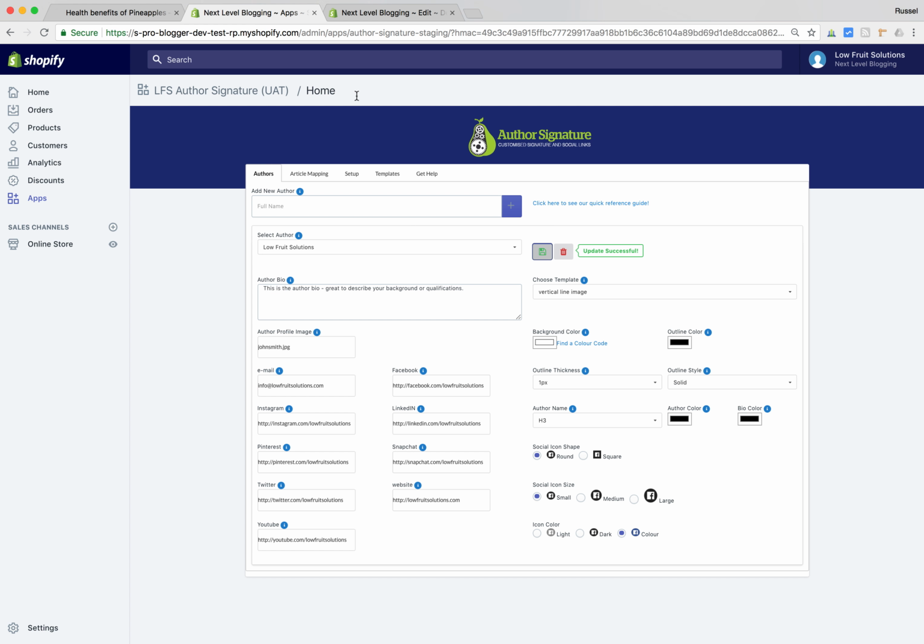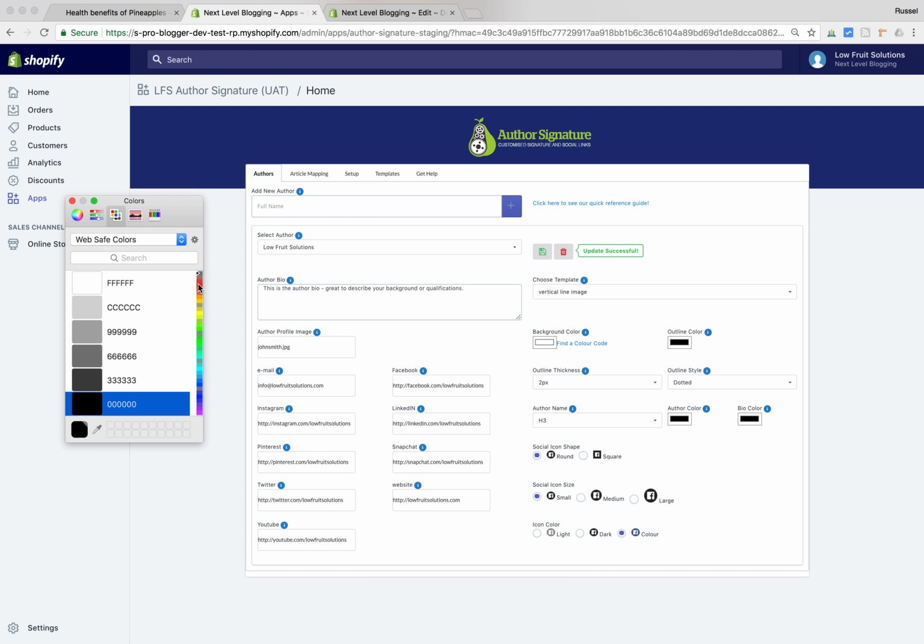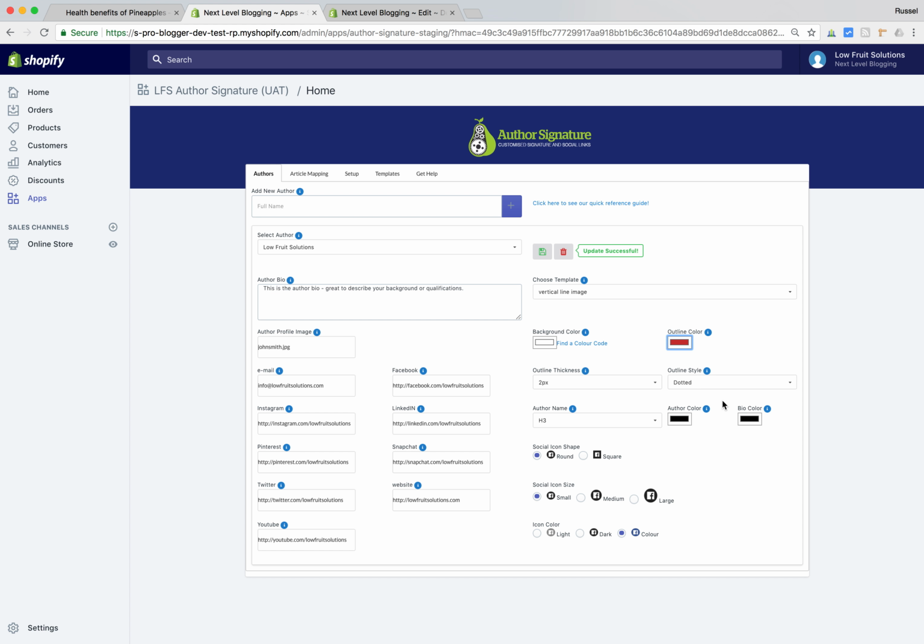And then if you get into the color scheming, right, we can change the outline thickness. I'm going to make this a slightly thicker outline. I'm going to change it to a dotted line. I'm going to change my outline color to match something in my theme. In this case, I'm going to make it kind of a red option, just as an example. I want to change the author name. These are inherited from your theme settings. So I want to give the author name a larger look.